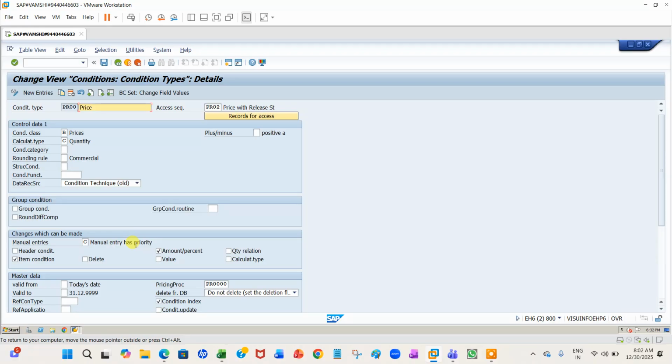Suppose in discounts, while maintaining the condition record, I maintained 500 instead of a percentage. That is wrong and I need to correct it. What I did was change 500 to 5%. Why? Because there I have an option to change. That's why I changed that. That is fine.